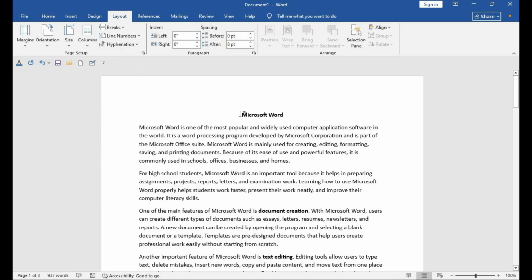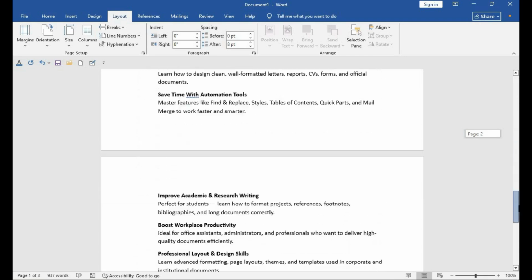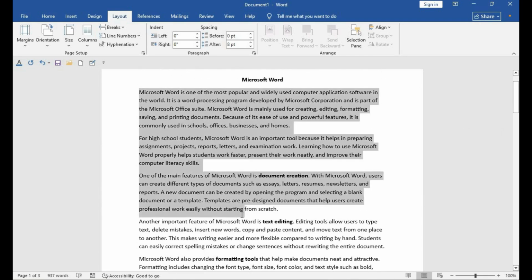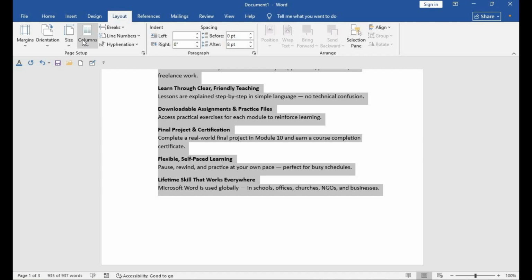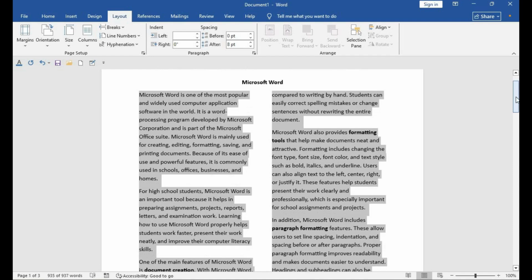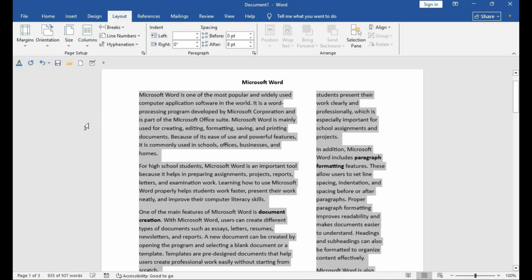Let's see this in action. Currently, my document is set to 1 column. To change the columns, highlight the text and click on Columns. Now you can select 2, and this changes the layout to 2 columns. You can also change it from 2 to 3, or use the left column or right column.